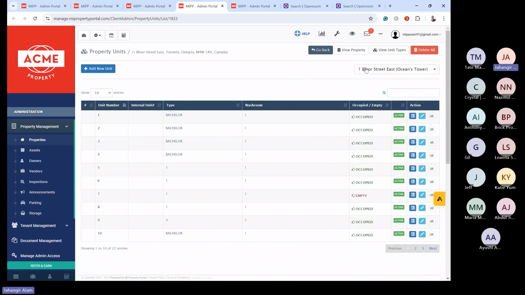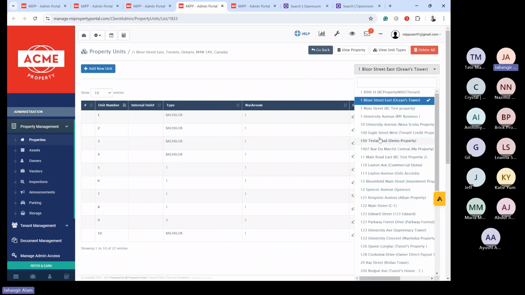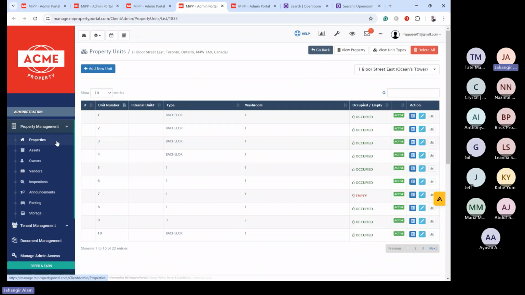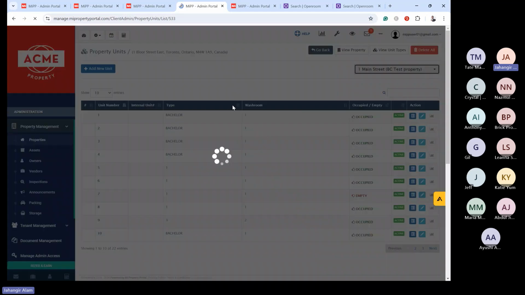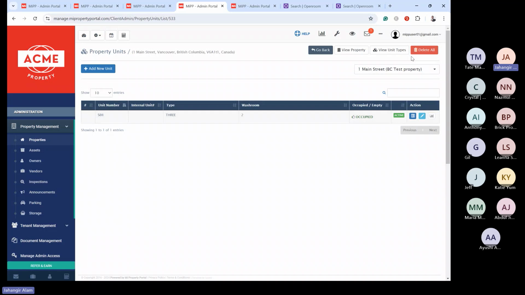Okay, so property selection, or jumping to a different property. I go to the property and I go to manage units. And then if I want to go to the units for another property, I had to go to properties and then manage units again. There were a few steps. Now I can just quickly switch to a different property, and the units for that property show up.